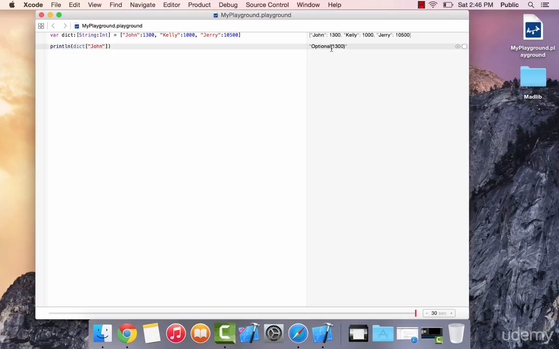This optional business is something we're going to have to talk about at some point. I'm going to hold off on it for just the moment because it's not quite essential, even though it's definitely a core part of Swift. Suffice to say for now that the value you're getting back from dict John is 1300. Okay. And similarly for Jerry, you're going to get back 10,000 and change.